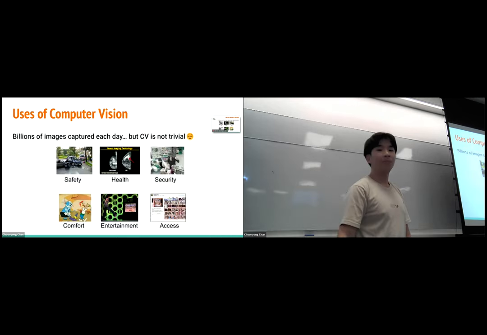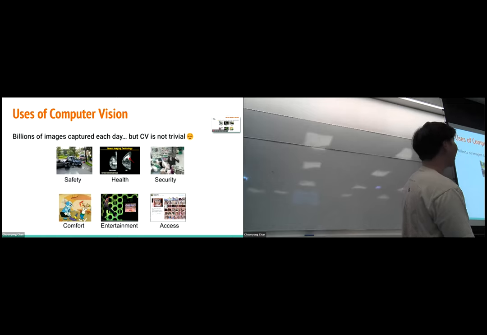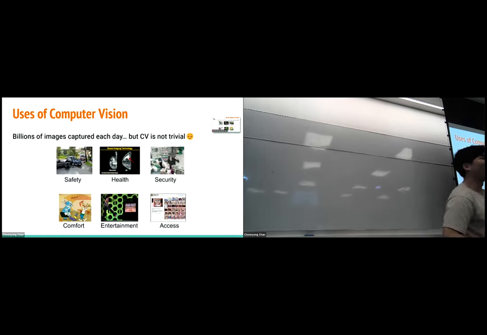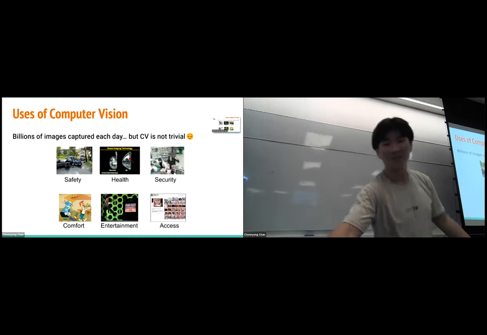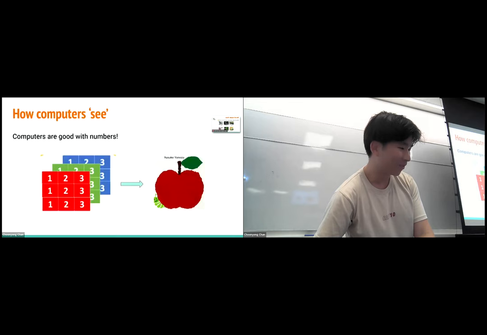And the fun fact, or the sad fact in fact, is that as humans, we capture a lot of images every day from CCTV, from our phones, whatever. Billions of images are captured each day, but the issue of computer vision is not trivial. And we can see there are different uses: safety, health, comfort, entertainment, access. But I think the most interesting is security. Sometimes you see CCTV images so blurry that even humans cannot recognize the robber. Now imagine asking a computer to do something that humans cannot do, right? So this is just for fun.